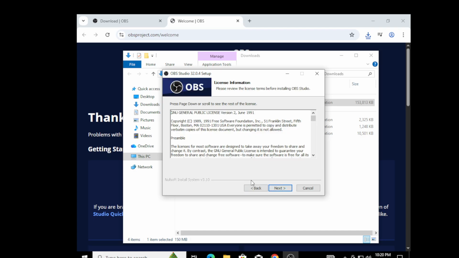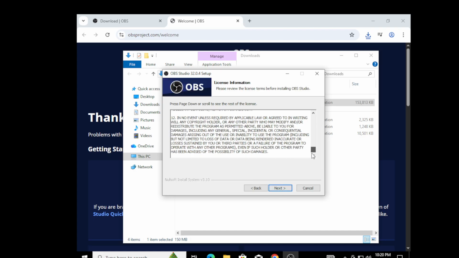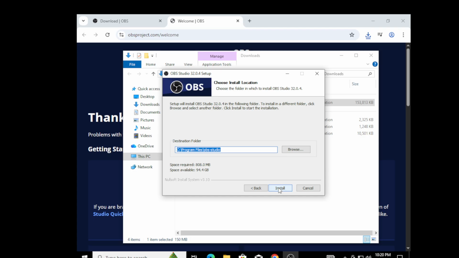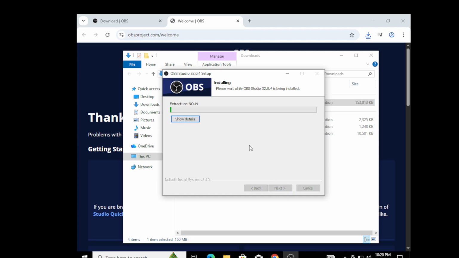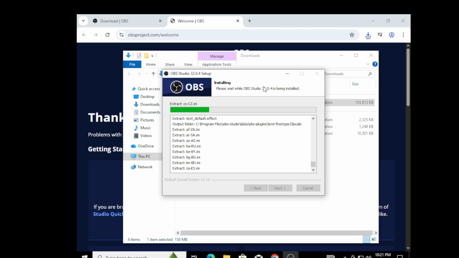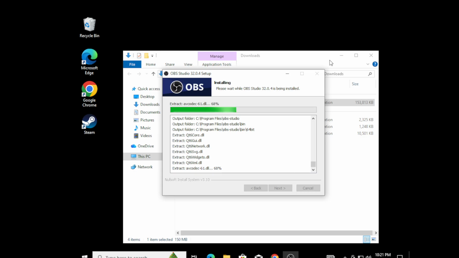Go through the installation, read through the terms and conditions, set your destination folder as default, and just let it go ahead and run. Looks like there's quite a few files to extract, but once that's complete, then you should be able to launch it and use it right away.